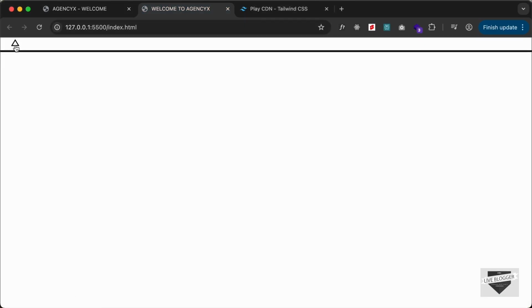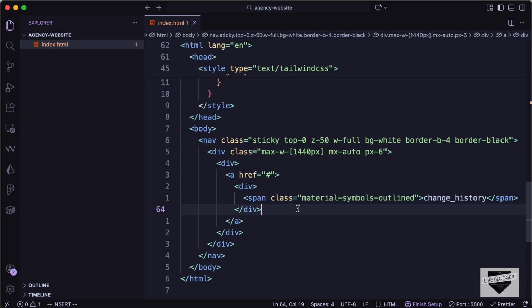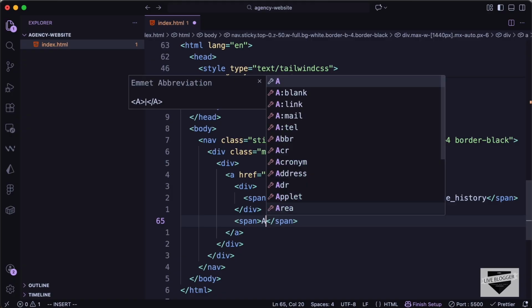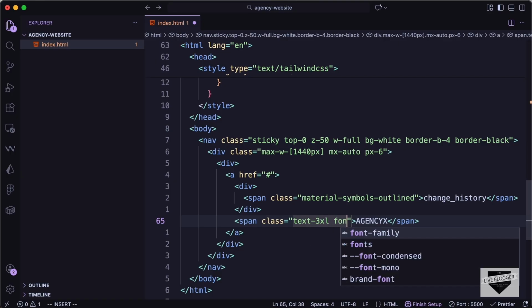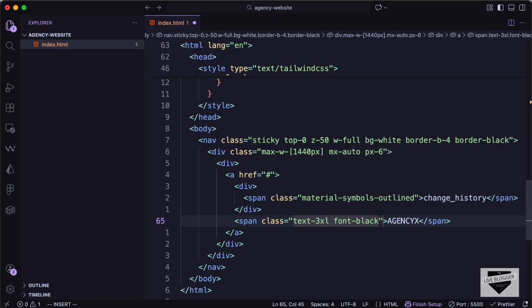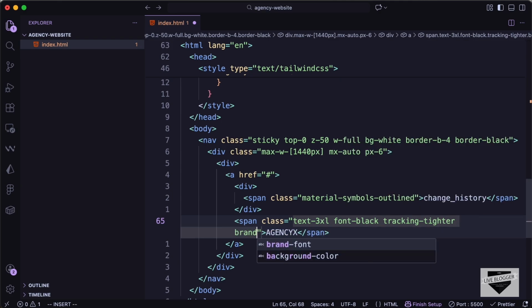So here we can see we have this icon. Now on the right side of the icon, we need to add this text. So here let's go outside this div. Let's create a span, and let's type agency x, and let's add some classes over here. So here let's type class. Let's set it to text 3XL, font black for the font weight, and let's type tracking, and let's set it to tighter. So this will decrease the letter spacing, and let's set the font to brand font.